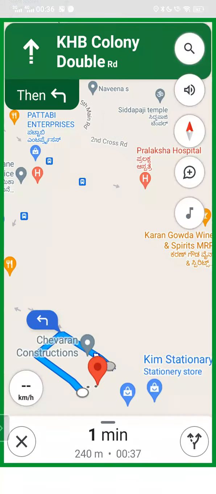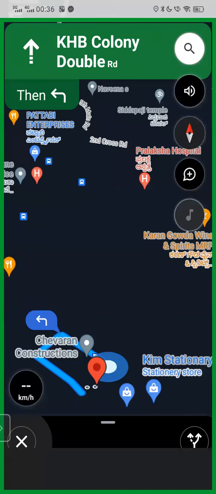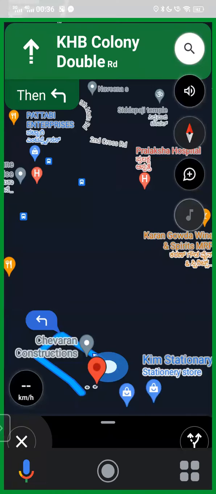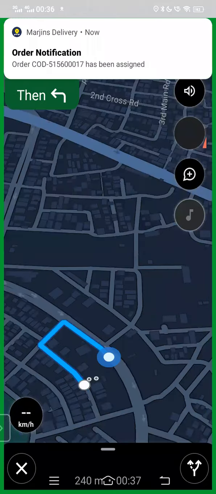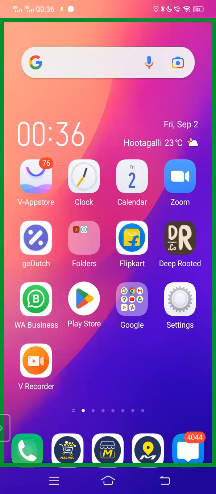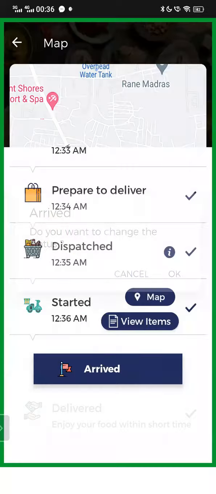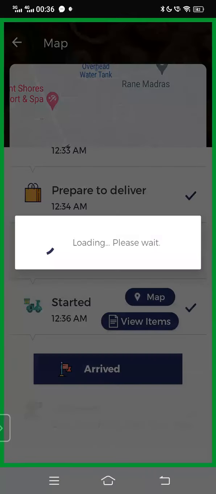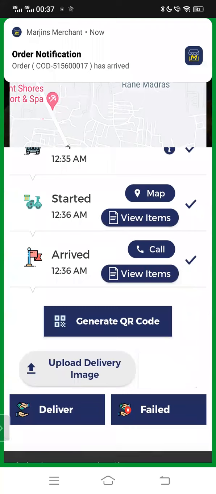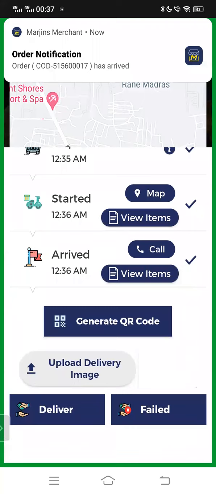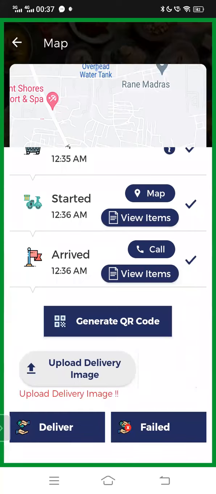So what I'm going to do is say yes, it's arrived, and I'll close this app and go back to the delivery boy app. All right, I'll say arrived, and now I get an option to verify the items on click of view items, or just say deliver, but the delivery image needs to be uploaded.